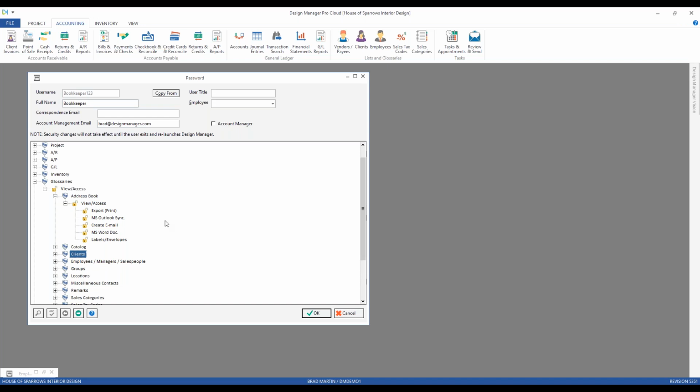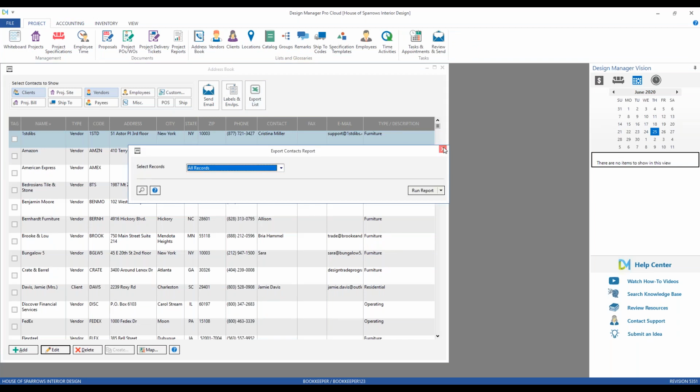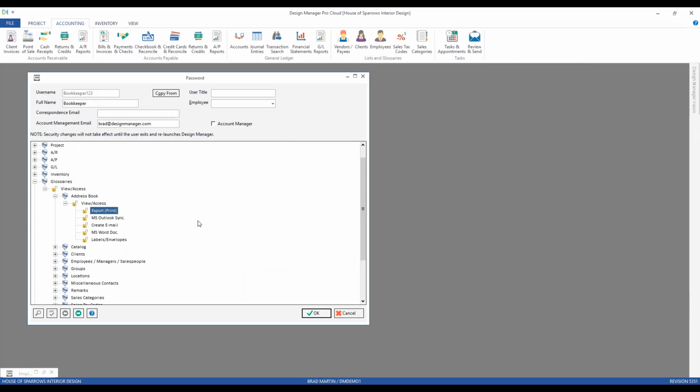There are a few other functions associated with the address book. The Outlook Sync and Word Doc, that's actually a legacy system that's no longer relevant in the ProCloud environment, but we had the ability to export our list, which we could do into Excel for mailings or those types of things.